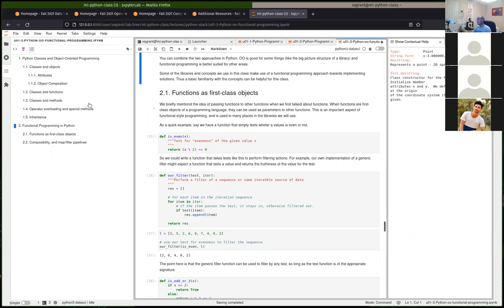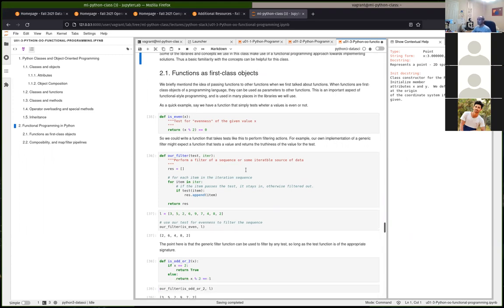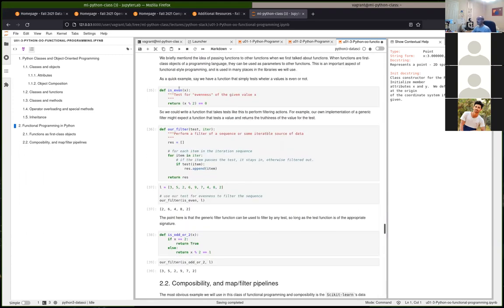So one thing about functional programming is that functions are first-class objects. Basically that means you can pass functions in to other functions. And we'll be using that in various places in this class, I think, although we use this a lot more in the deep learning class, which is a good companion. It's a good class to take after this class.